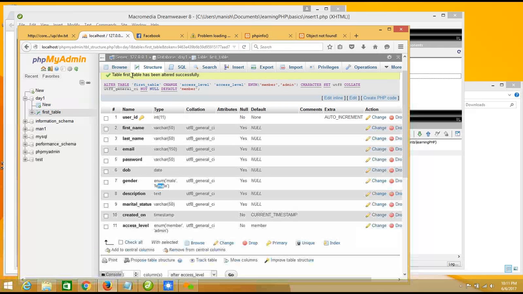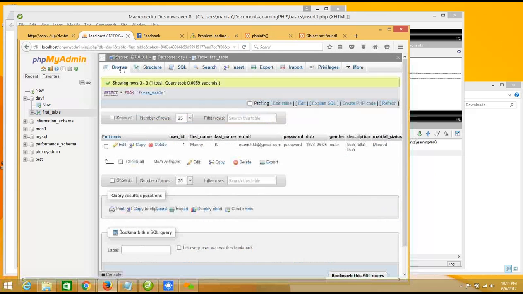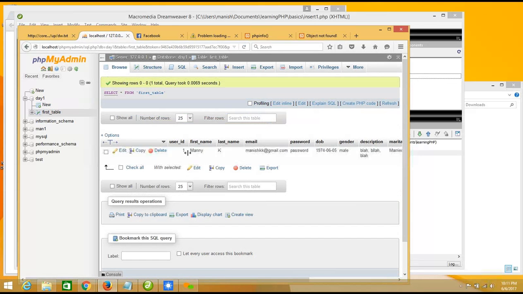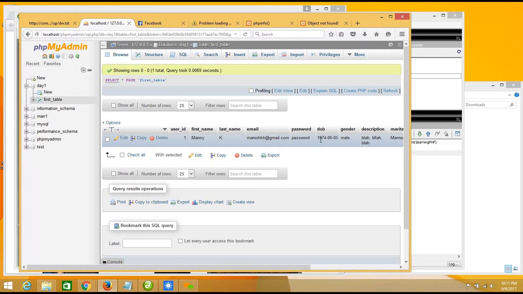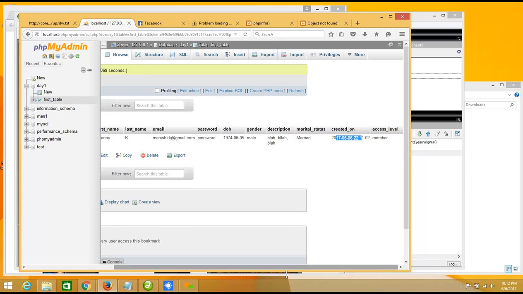If I go to the database, you will see a record has been created. See, this record is created with user ID 1, first name, last name, email. Though I can see the password, I will show you how to hide it. Right now, it's not the task to hide it, so let it be whatever it is. I see date of birth, gender, description, marital status, created on, and the access level is member. So one record is created.